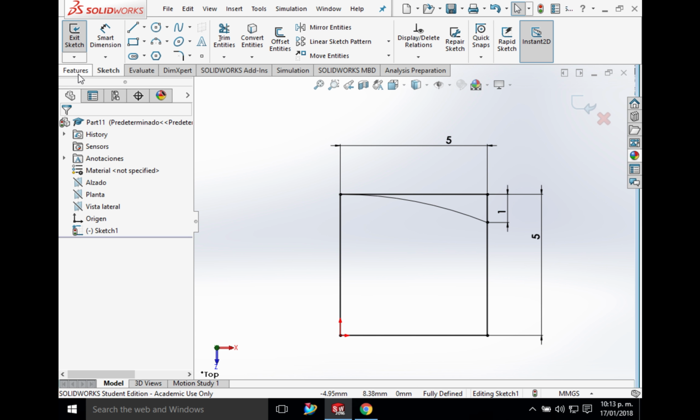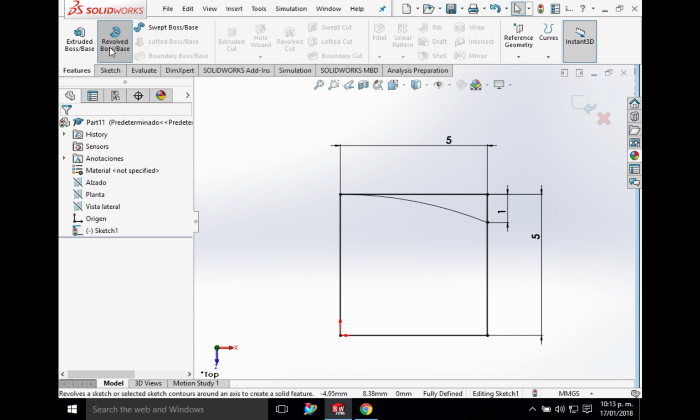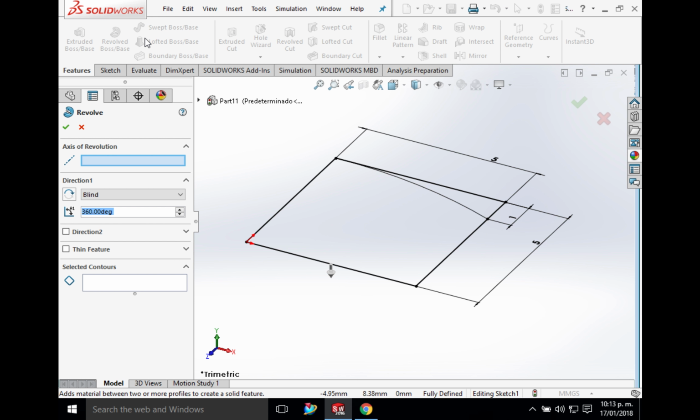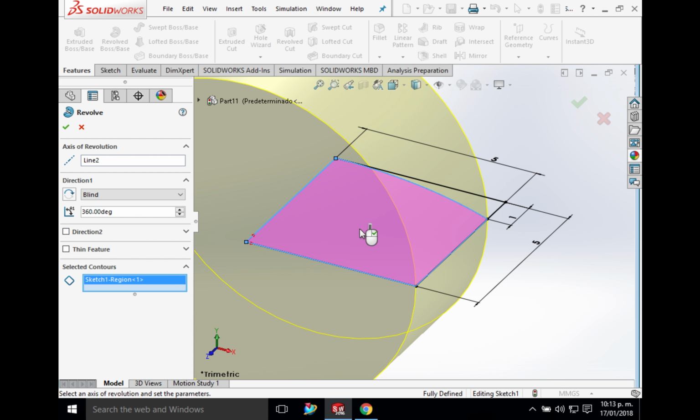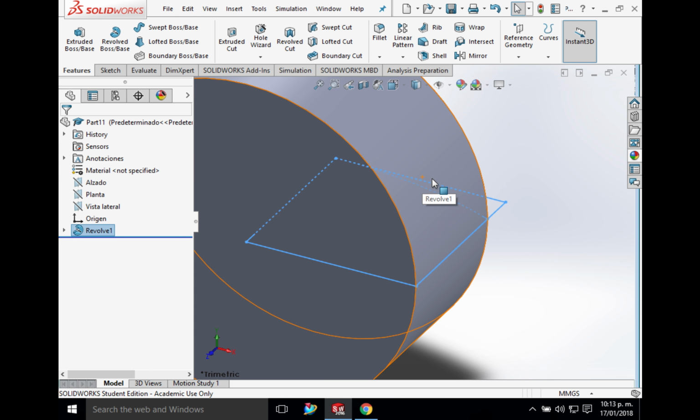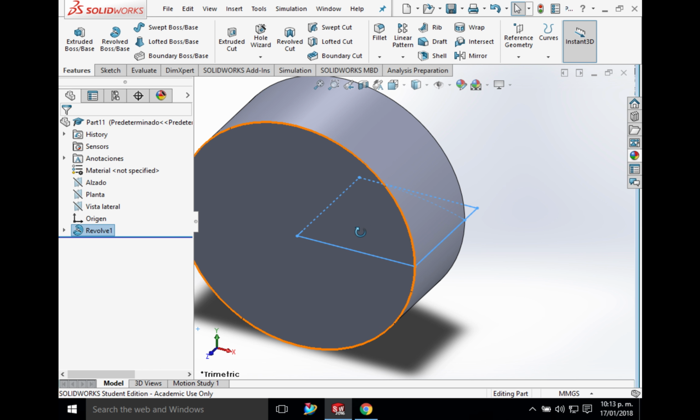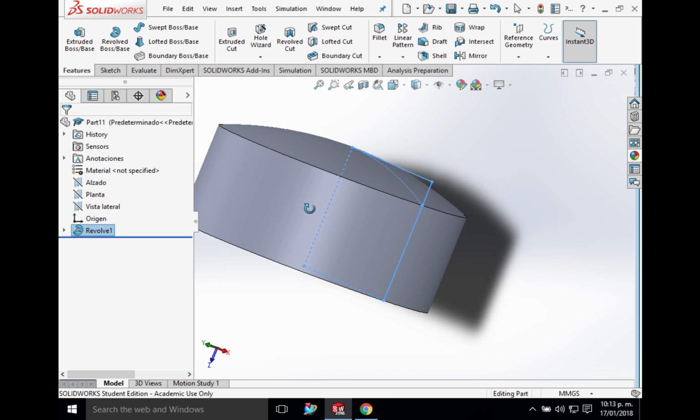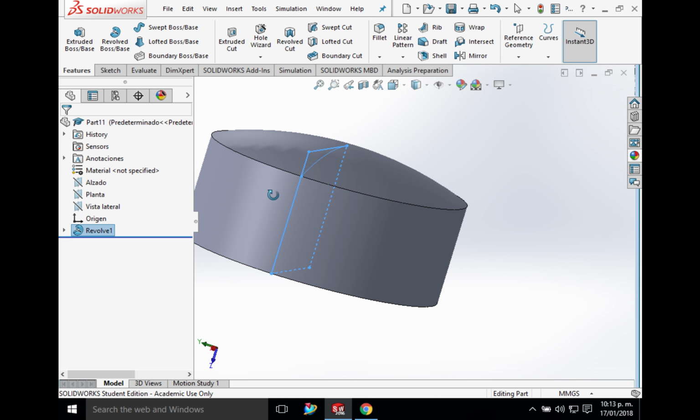So right now we're gonna click features, also revolve boss base. We're gonna select the axis of revolution. So we're gonna click here, then select the contours. I'm gonna select this one. Click OK. And we now have our button, our convex button.